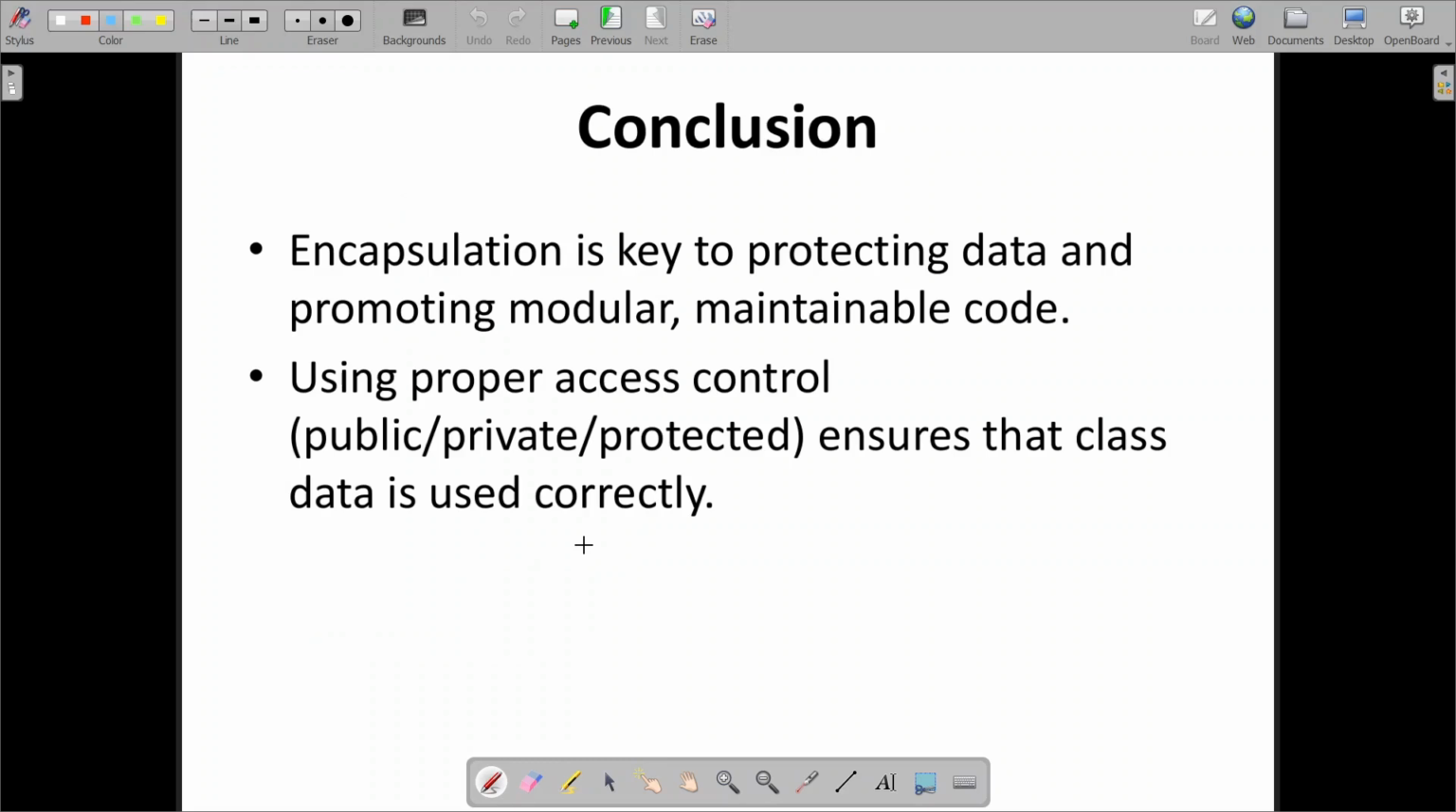So the conclusion is that encapsulation is the key to protecting the data and promoting modular and maintainable code. Proper access control, public, private, protected, ensures that class data is correctly used. So this is a bit of the encapsulation part, and this is the inheritance part.